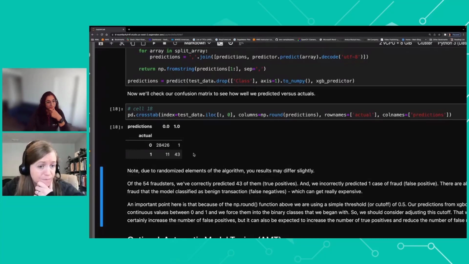So we have a pretty precise model, which is nice. But our problem is that our recall is not great. Remember, recall has the same numerator, 43, the same true positive number, over true positive plus false negative, so plus 11, because it's the total number of positive cases in our sample. So we get 43 over the total number, which would be 54. That's what our recall would be.